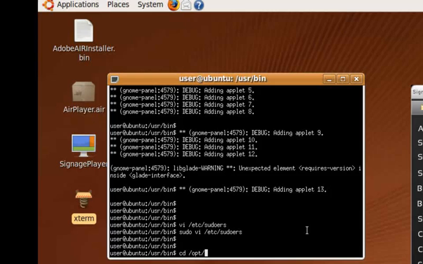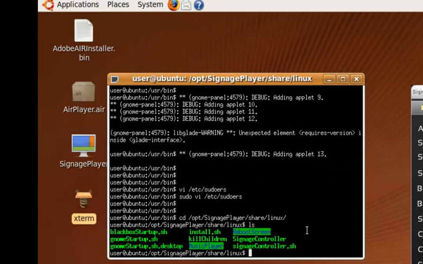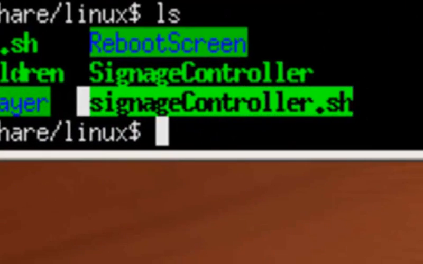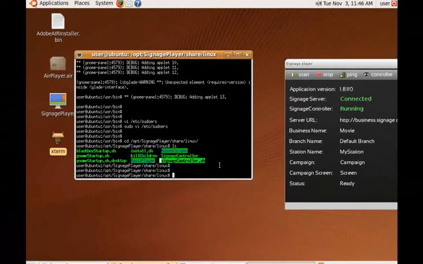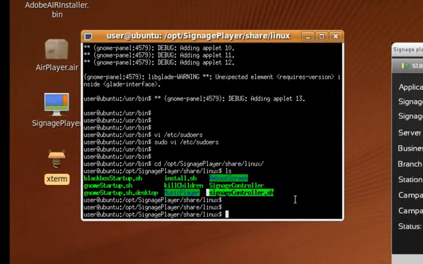What I'm going to do here is also review another section. If you cd to opt Signage player share Linux and do ls, you see that there's multiple files here, and you should never really run the Signage player directly or the Signage controller directly. You should always use this script file called signagecontroller.sh to run the Signage player, because in this script file we actually take care of everything that needs to be set up in the environment, including changing permission to root, changing permission of the executable files.